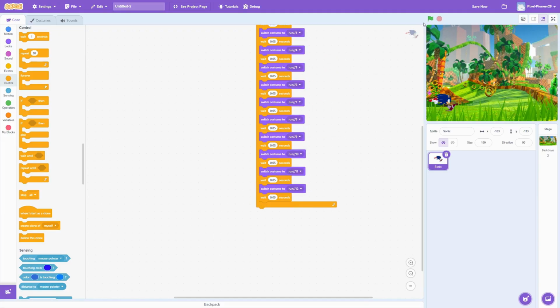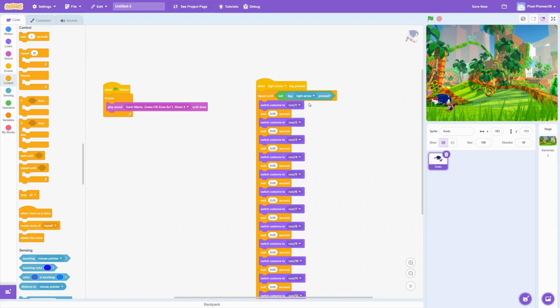But something you might notice is that it seems like Sonic's moving a bit too slow while running. If you ever encounter this issue, all you need to do is simply change the time to a smaller number. So let's try changing it to 0.02. We're gonna copy this, paste, and then paste. So we're gonna just retype it in all of our wait blocks.